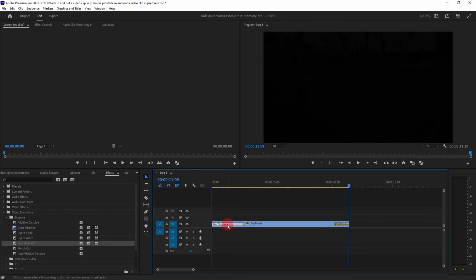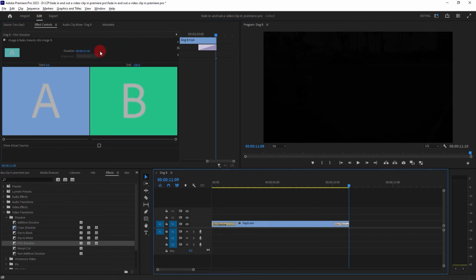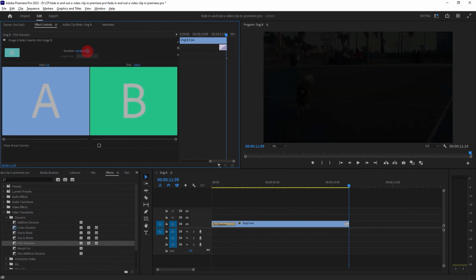Or if you want a precise control, you can simply select it, go to effects, and you can change your duration from here. Let's say I want it for 2 seconds. So this is 2 seconds, and I want it only for 10 frames. This is 10 frames. So this is how you do fade in, fade out effects in Adobe Premiere Pro.